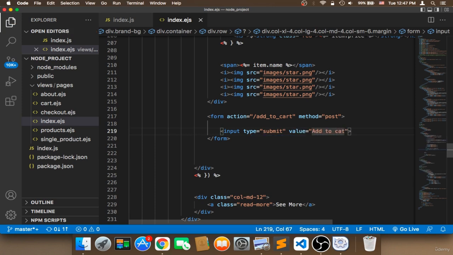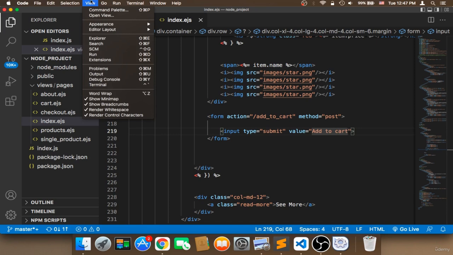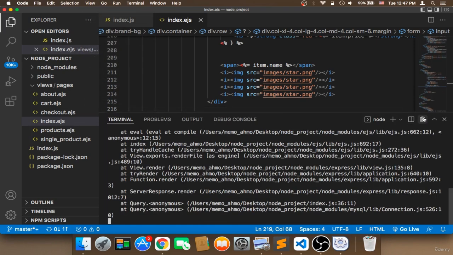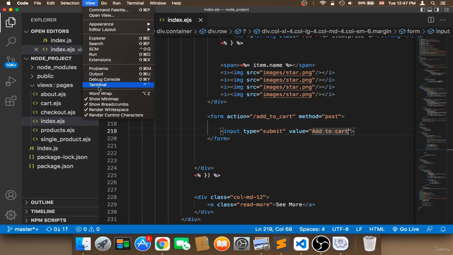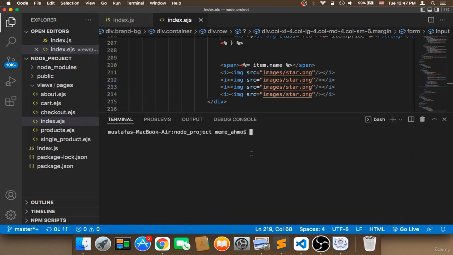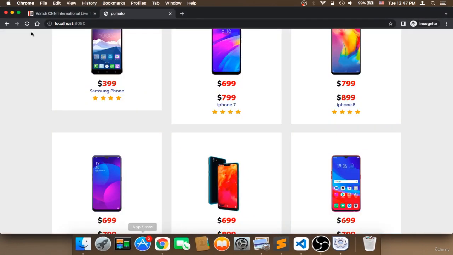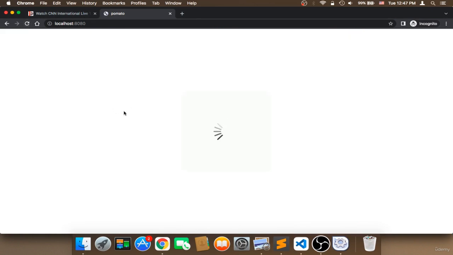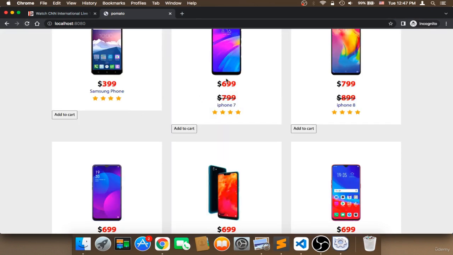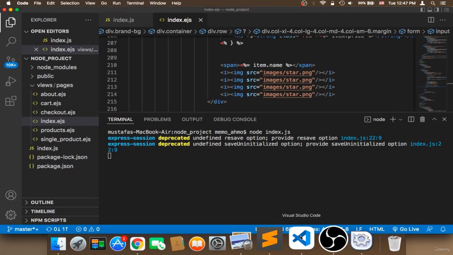Now, if you run your script, of course, to run your script, you need to click on view, and then terminal, and then you need to type node and then index.js, and then hit enter, and this is going to start the server. Now, if I refresh, you'll find that we have a button for every single product. We have a button, but it doesn't look good, so we need to fix it.